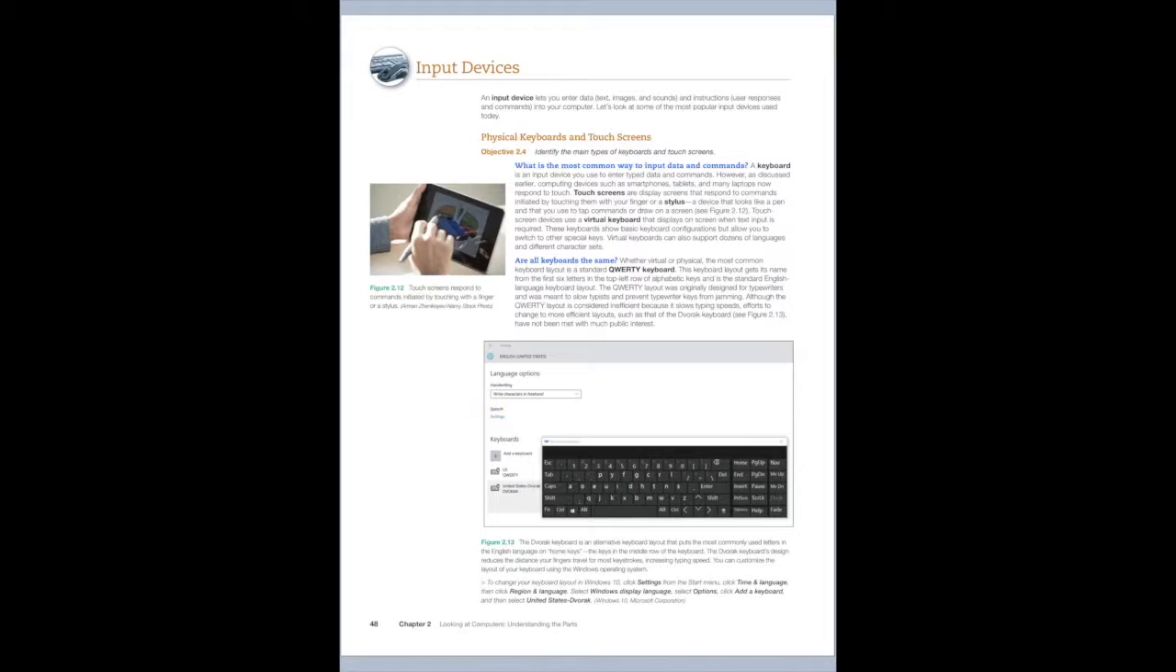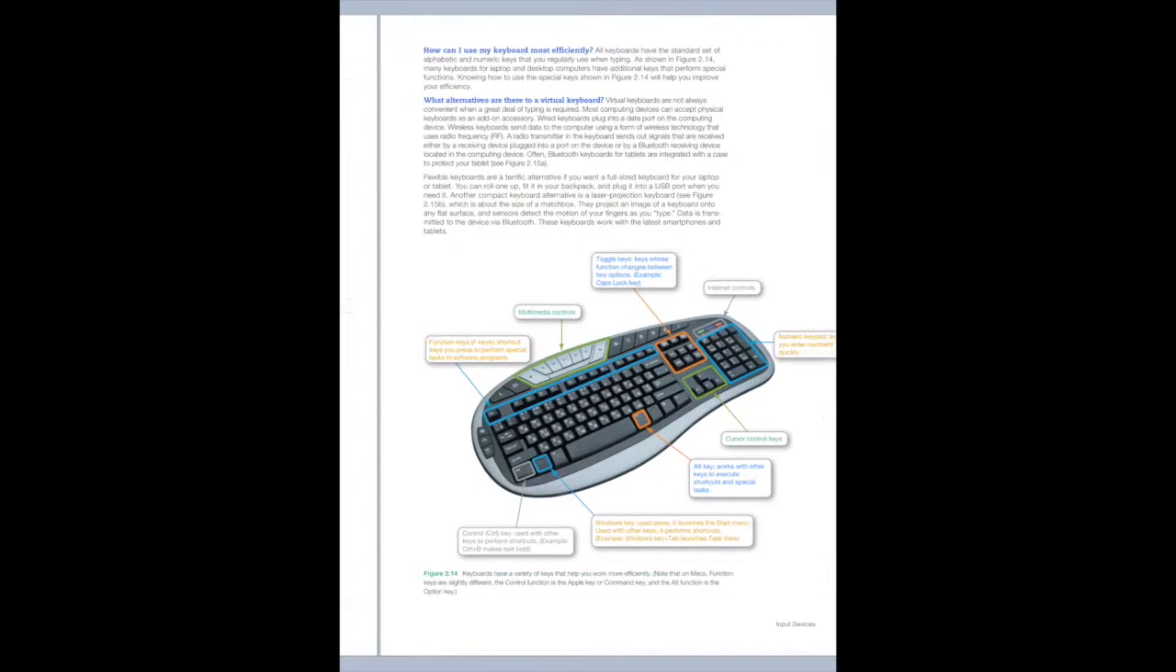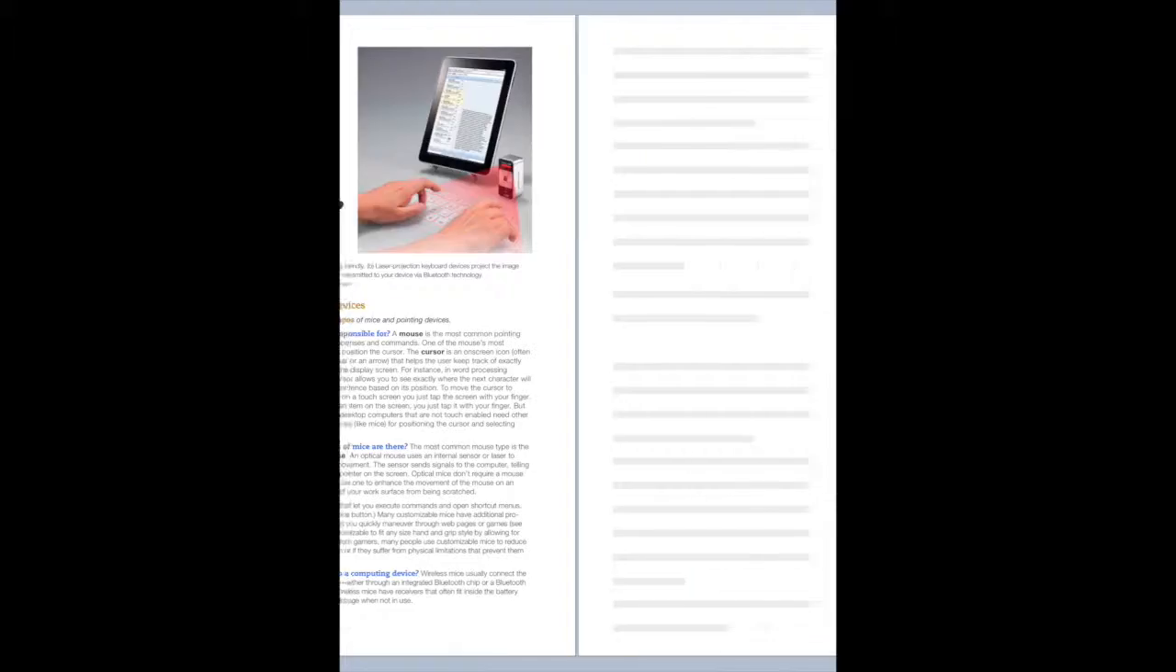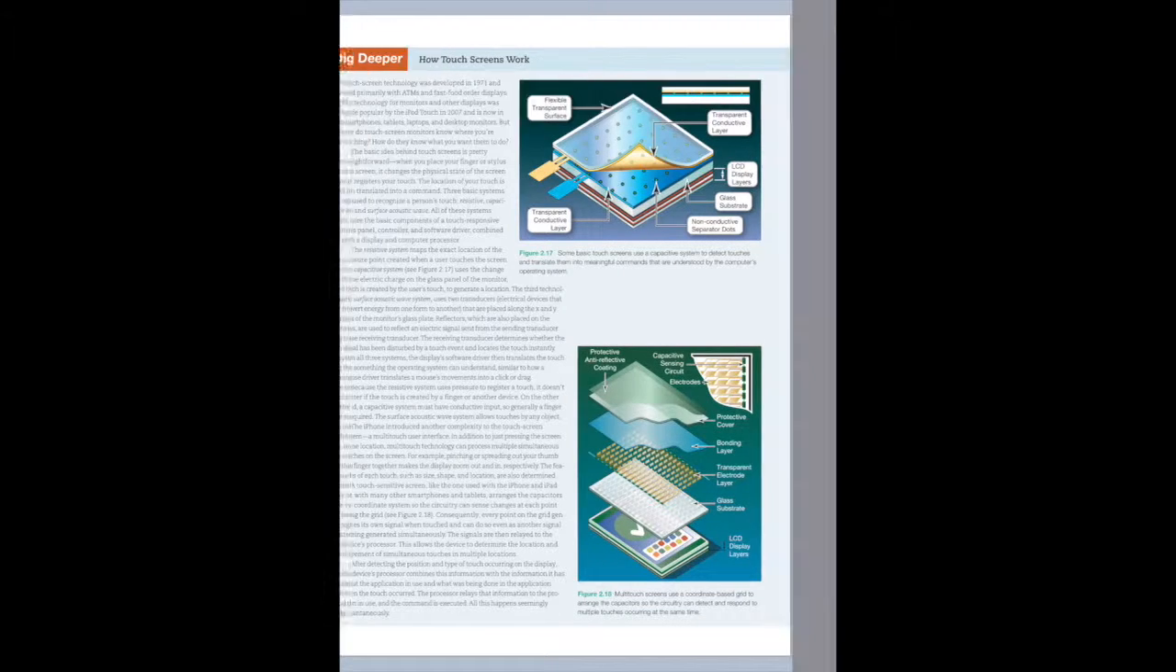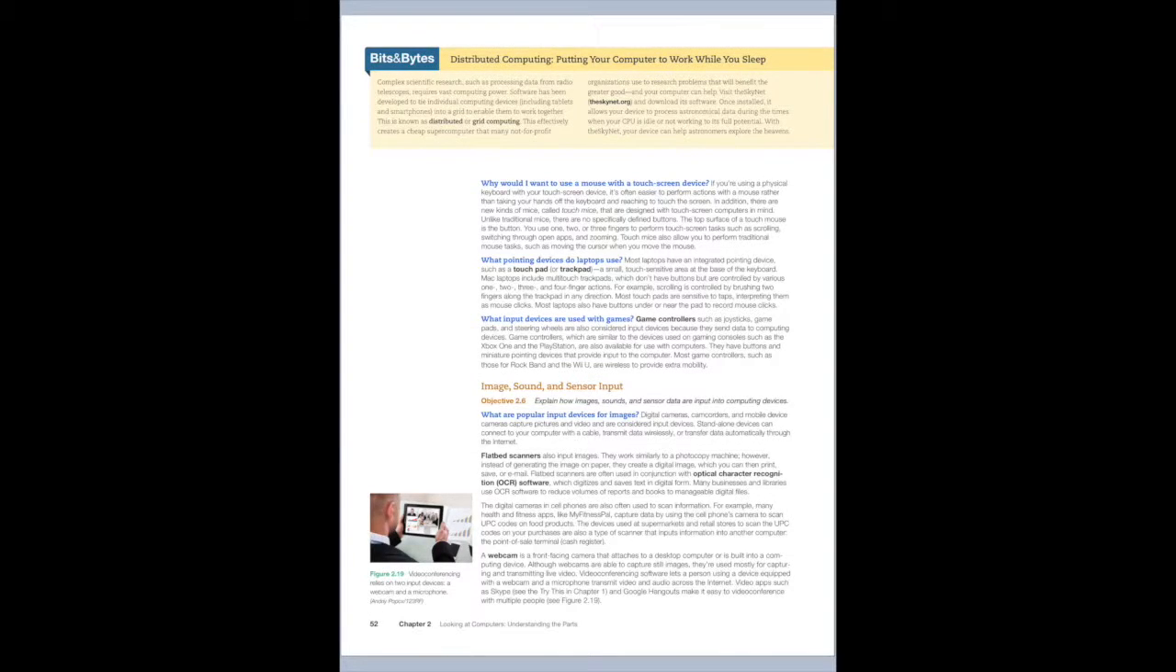So the core takeaway here is a computer, if it is going to interact with you, now there are computers that have no interactions with people, and that's just fine too. But if you are going to interact with a computer, you need what we see here on pages 48 through 54. You need some sort of input device, a touchscreen, a mouse, a keyboard, a trackpad, etc.